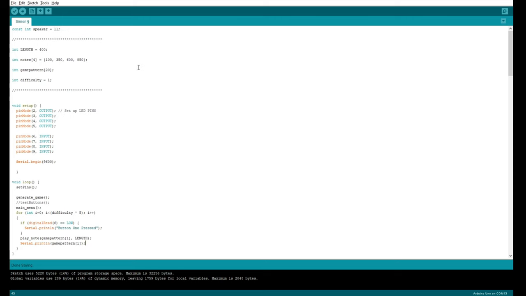Alright, so let's take some time to look at the code. The first thing I do is set a constant for the speaker, which is 11. This is just basically a way of storing that the speaker is on pin 11. A constant is like a variable, except it's not designed to change. It just holds some information in memory.